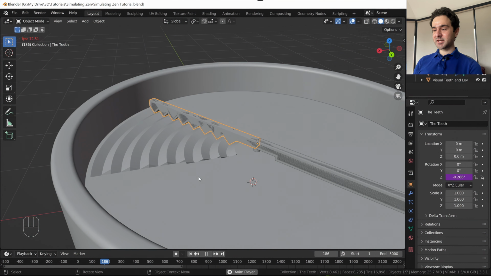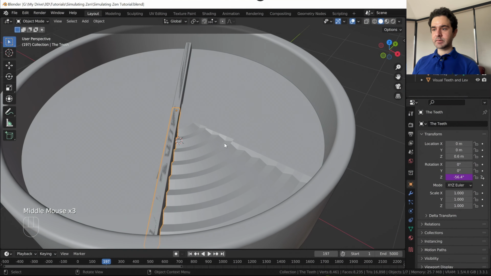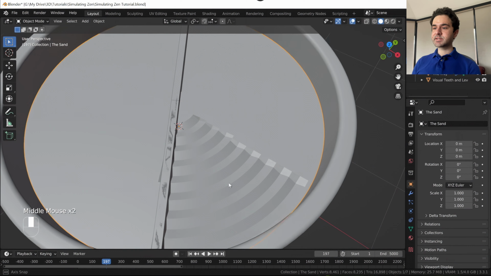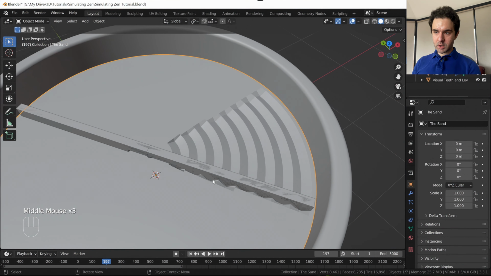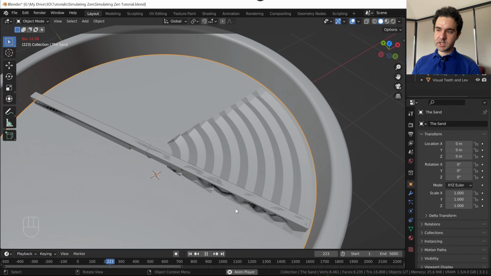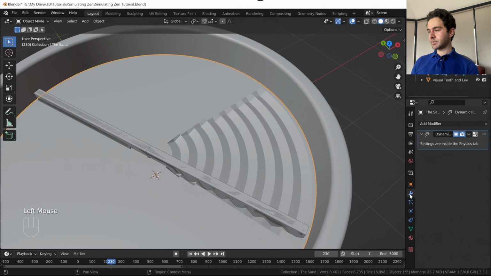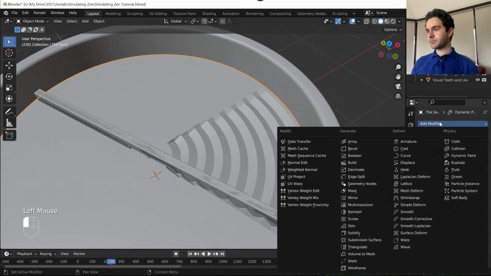Okay, I think that's enough relaxing. Let's do a few more things. Let us give this even more geometry. So this works really nicely, but here, because of the small number of edges and faces, we're getting these kind of artifacts. We'll kind of hide them later, but I want to make them less pronounced. So let's select the sand, go into your modifiers, and add a subdivision surface.